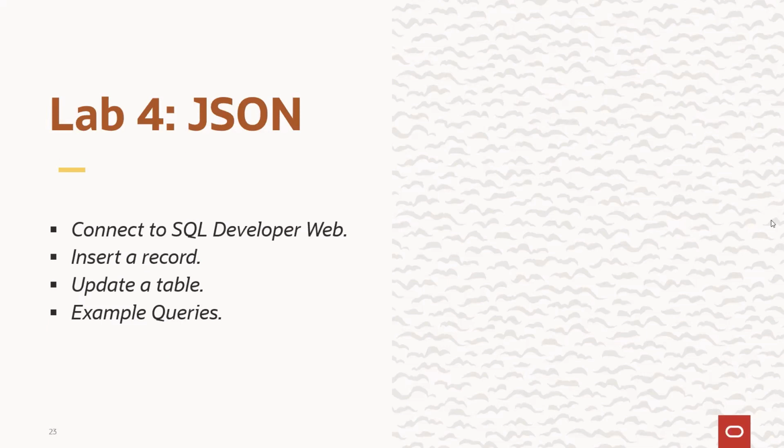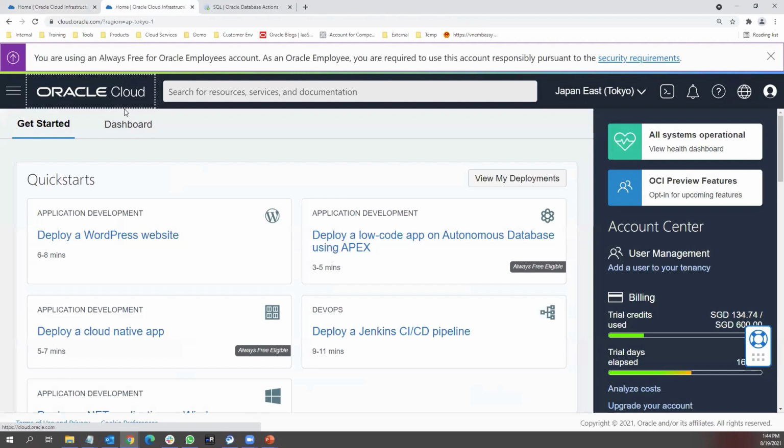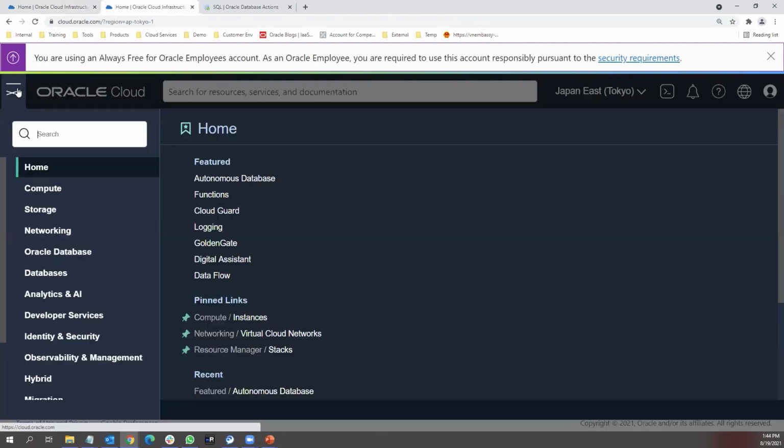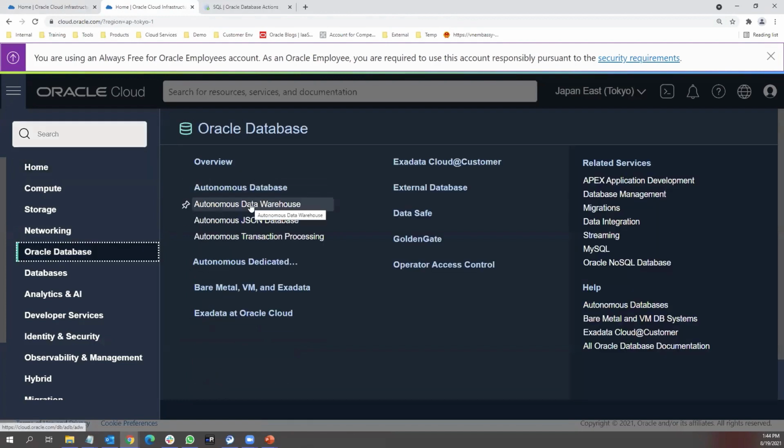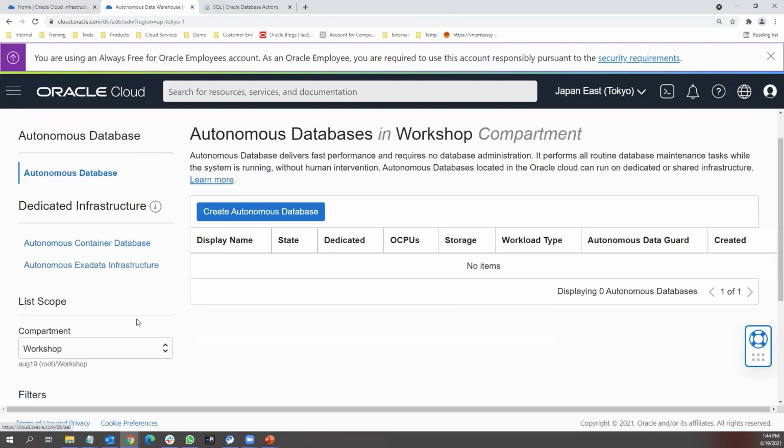Okay, so let me switch to my console. To access the autonomous database on the home page, you can go to the hamburger menu, go to Oracle Database, and the autonomous database data warehouse over here. When you go here, remember to check the compartment. Before launching the Terraform script, you already chose the compartment, and in this example, this is the workshop compartment. So remember to choose the workshop compartment.